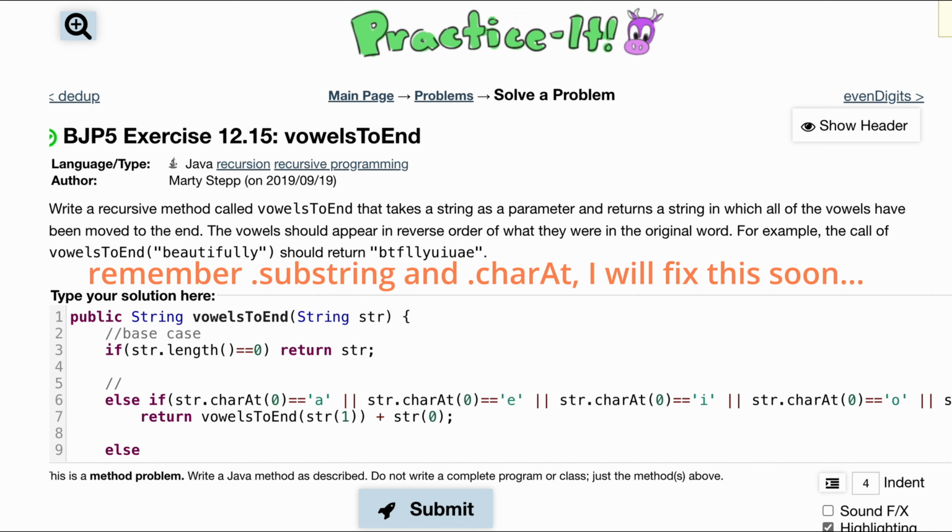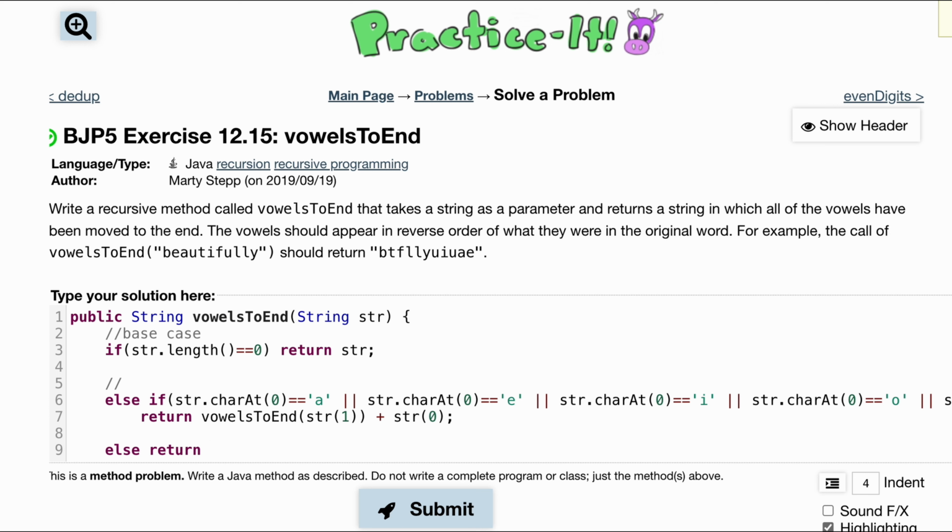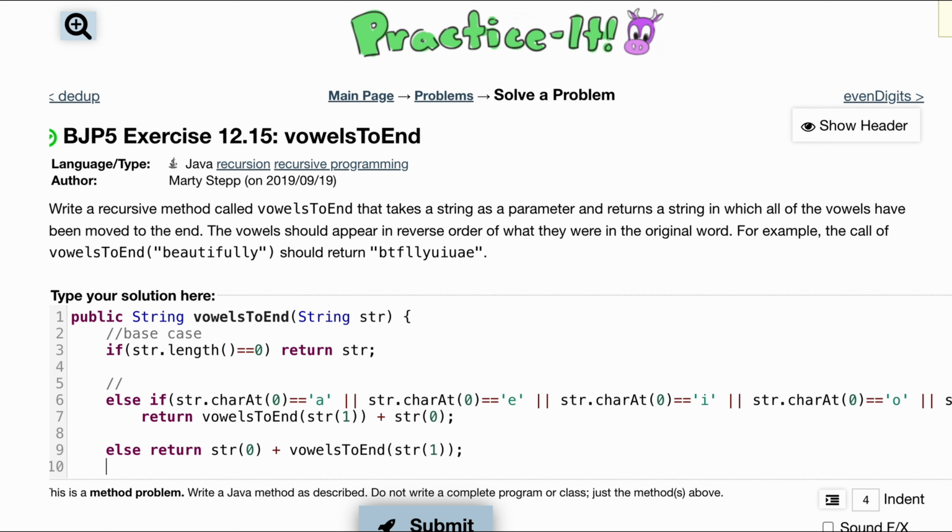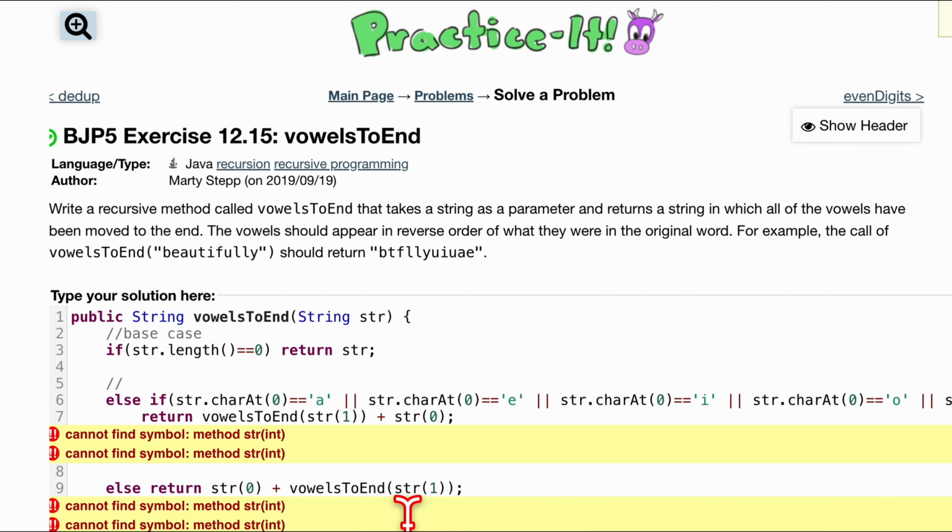Now, what if we don't have a vowel? If we don't have a vowel, we can fall into this else statement, and we just want to return. And remember, if there's no vowel, we are going to want to put our 0th index at the front because we're not doing anything with it. We don't need to move it to the back, so we're going to leave it in the front. And then we are going to want to recursively look at the other ones. So we have to go back into our method vowelsToEnd, where we pass in str.substring(1). Hopefully that makes sense. If it doesn't, you can rewatch it, you can leave comments, and let's examine our errors.